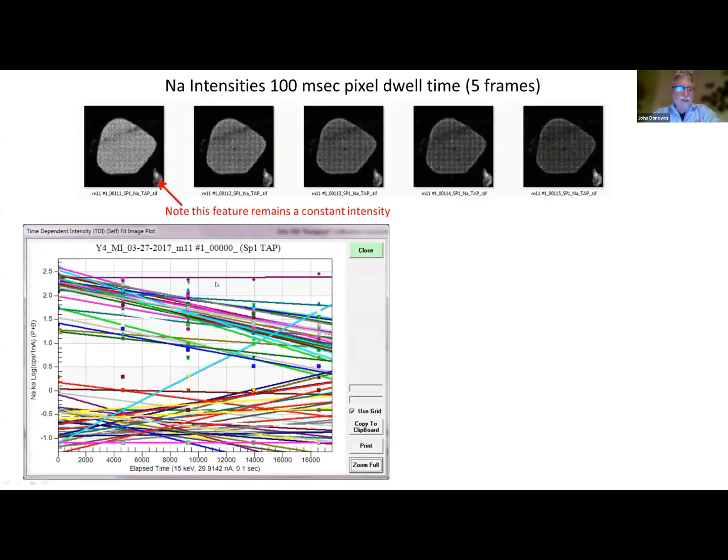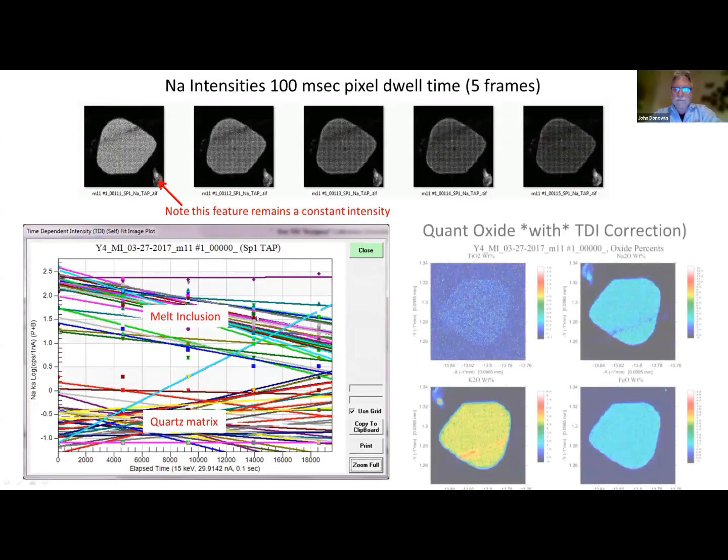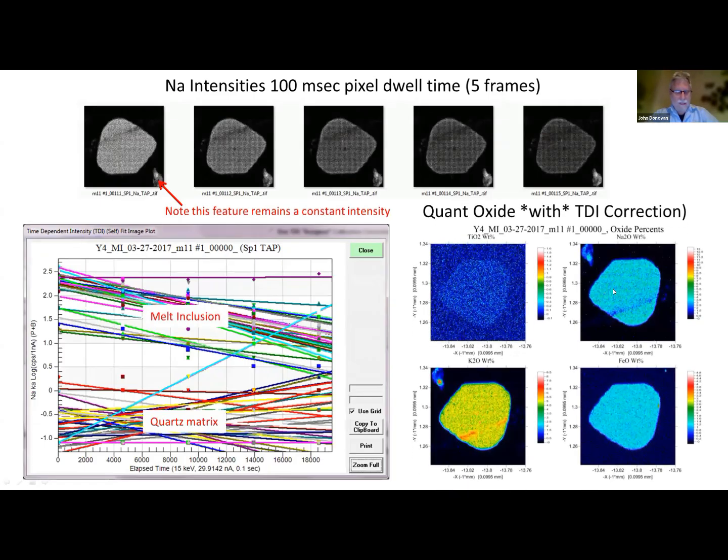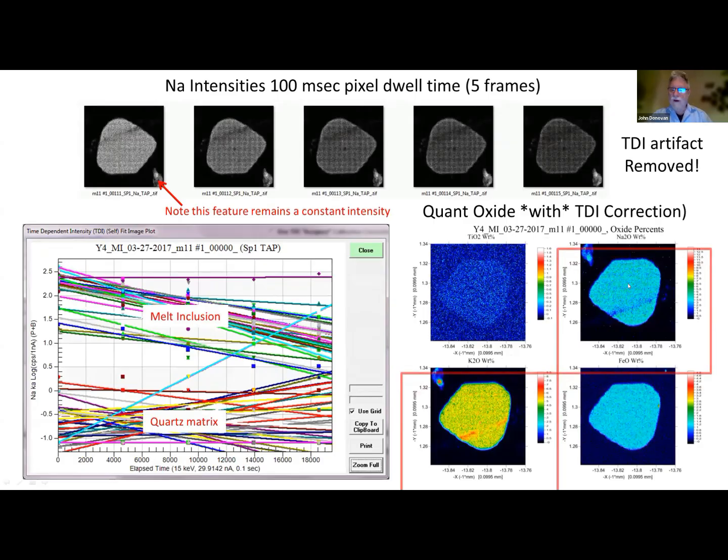And here you can see the TDI curves for a subset of pixels. Here at the bottom, this is the sodium signal for our quartz matrix, which is essentially 0. And here is the sodium signal in our melt inclusion. And here with the correction, you can see we've pretty much removed the artifact that we had previously in both the sodium and potassium curves.